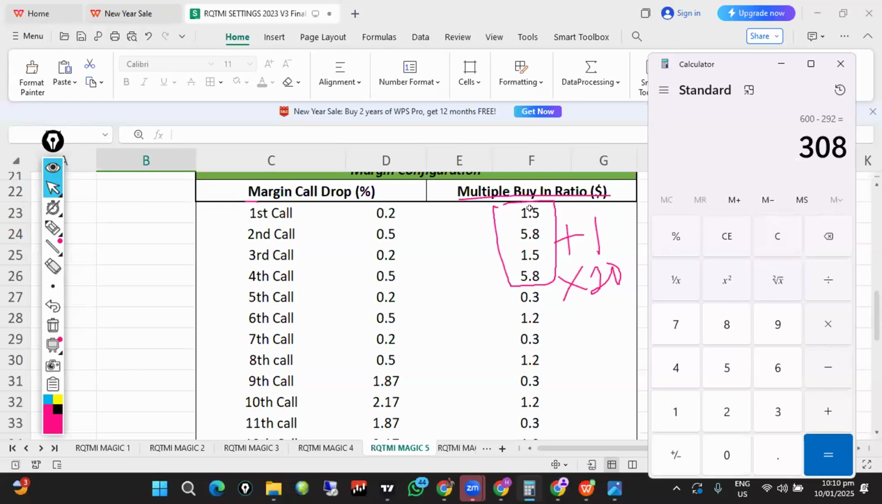It's very easy. You just add all this addition, first to the fourth call. When you add them, 1.5 plus 5.8 plus 1.5 plus 5.8, whatever you get, plus 1. This one is constant, plus 1. Whatever you get, we got 14.6, everything. You now multiply by the first buy, which is 20. 292 is what we got.